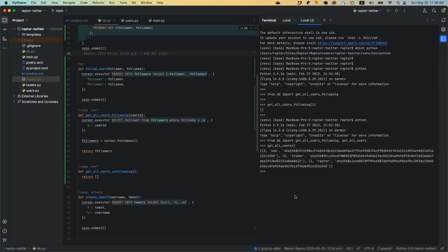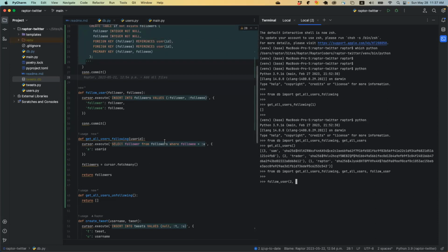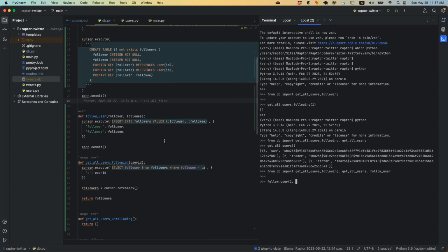So let's call the function and see if it works. Let me import get all users and also follow user. Now we'll do follow user. The first parameter is the follower. The follower is trader, number 2. And the second parameter is the followee, right? Did I do it correctly? Follower and followee. Yeah. I'm following Raptor, and the Raptor ID is 1. Does that make sense? Anyone? Any questions so far?